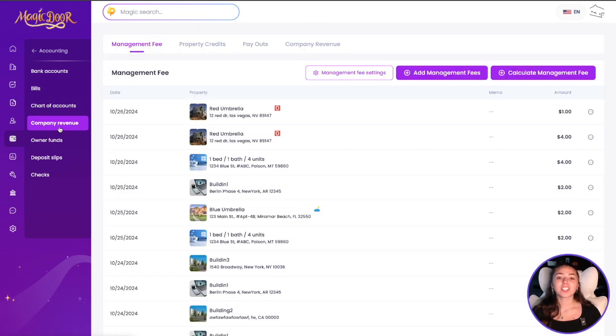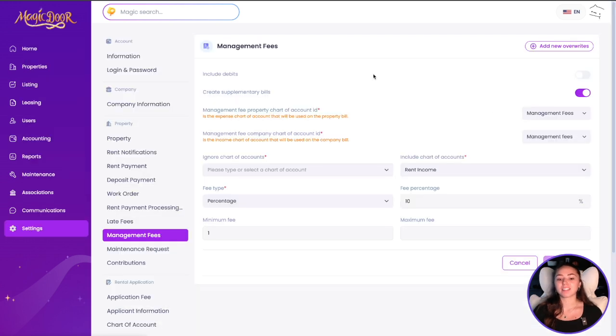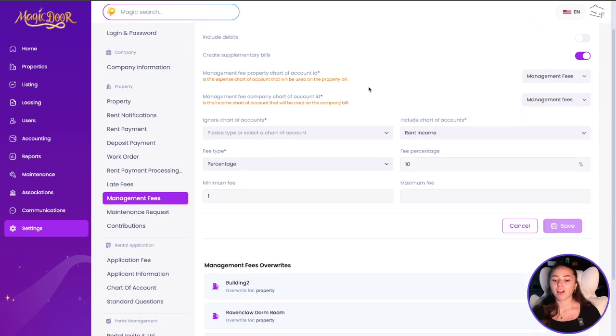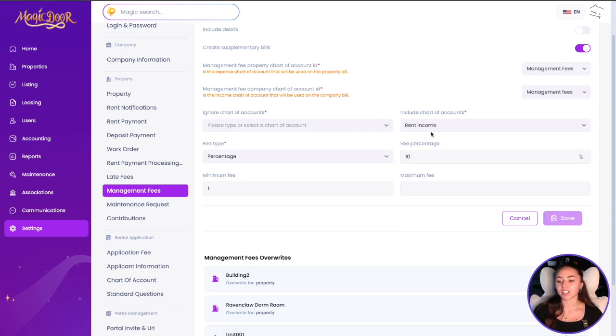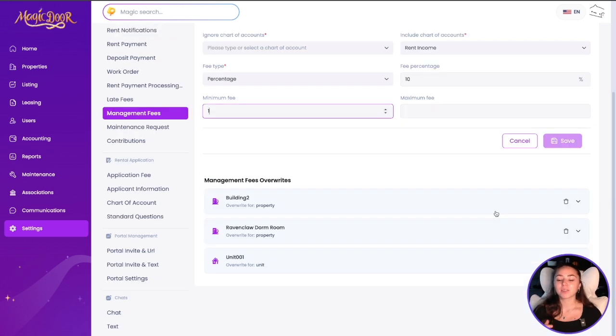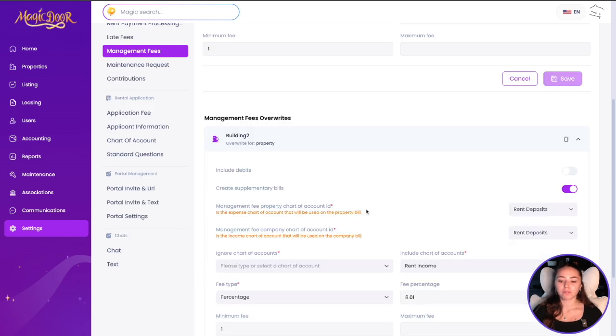Next, this is your company revenue. Here you can actually adjust your property management fees within the system. So first, if you click management fee settings, this is actually going to take you to settings as you just saw. And here you can adjust all of this. The chart of account ID, ignore certain chart of accounts, include chart of accounts. You can do percentage or fixed, and then you can adjust that number that goes with it. So if you're doing 10%, you can put that here. Minimum fees, maximum fees, and you can even have management fee overrides for certain properties.